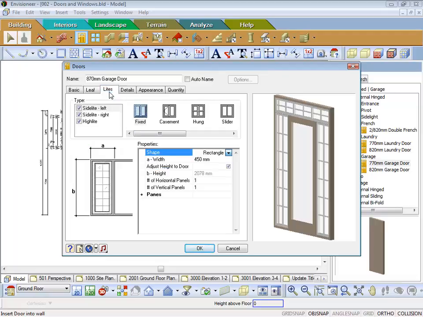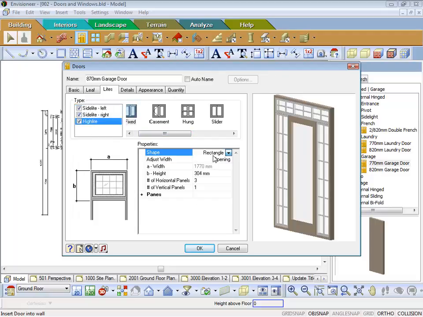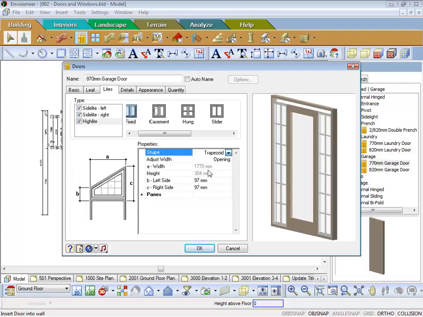With the lights, because we added the lights on the basic panel, we now can define what we want for the lights. You can see here the lights can be made into windows, so you could have louver windows down the side if you wished. At the moment we're working on, say, the highlight. So we want a rectangle. Again, you can do your arched or your sloping window.